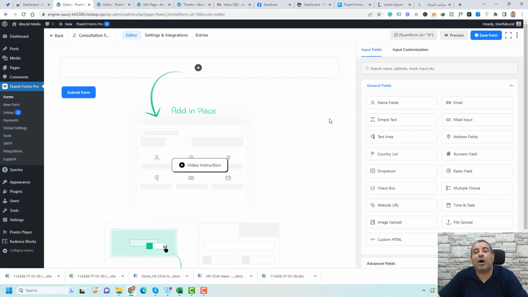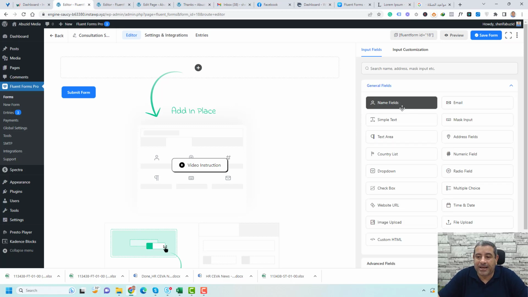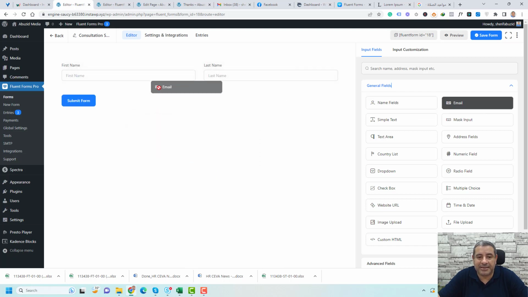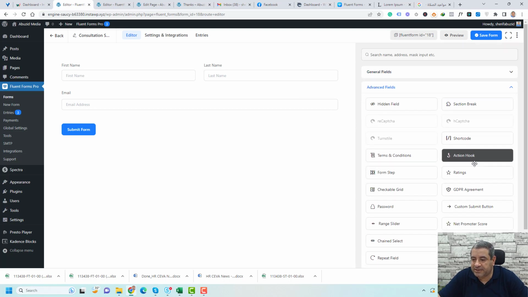And now we can add our payment form fields. We can choose from general fields, advanced fields, containers, or payment fields. So let me show you how you can create one. For example, if this is a consultation service payment form, we need to have at least the name field added here. So you drag the name field here and the email address, and maybe choosing the date. To choose a date, we go to the advanced fields. I think this is the date.